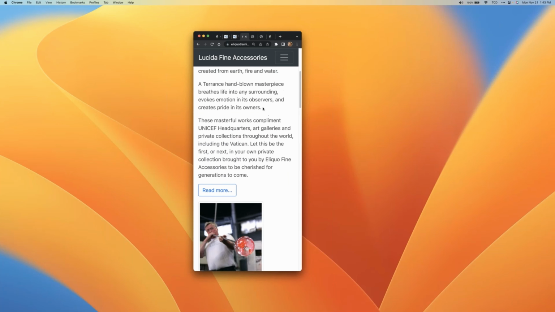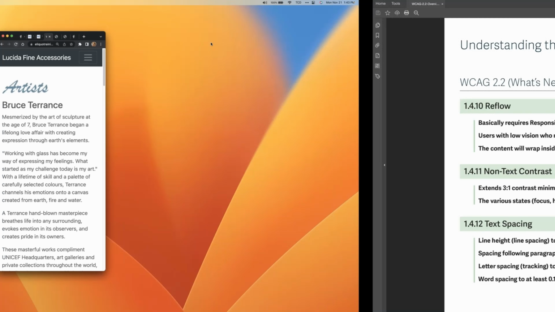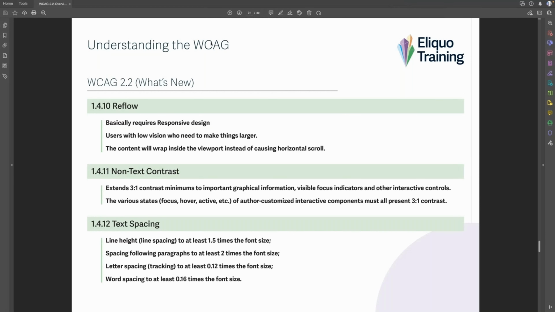So your website should mainly be vertical scrolling when you get to a mobile view. And then again, on a desktop, adapt to different screen sizes. So again, that's a bit of an example of 1.4.10, which is reflow.